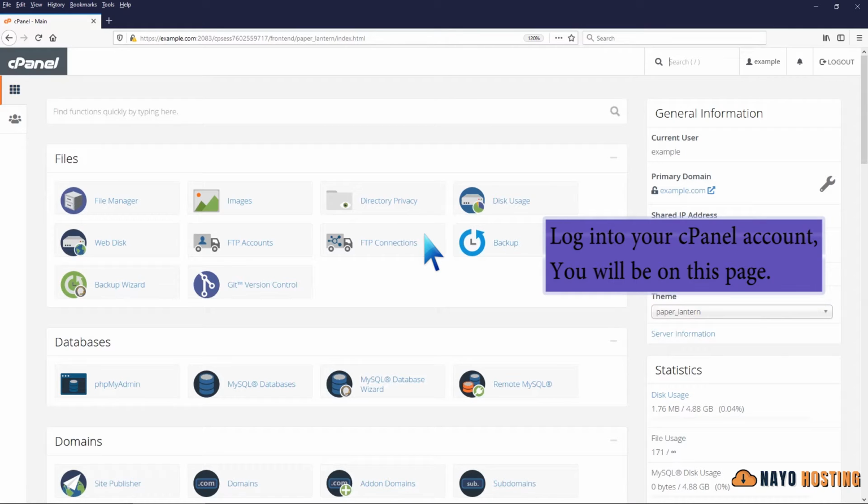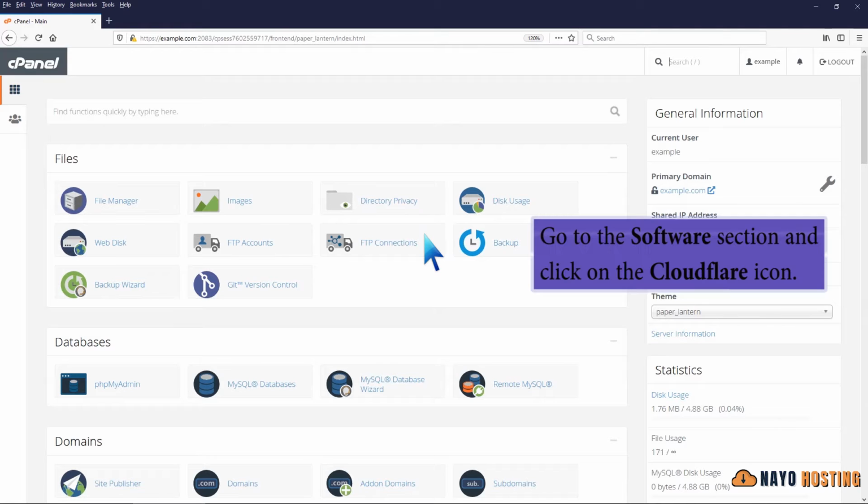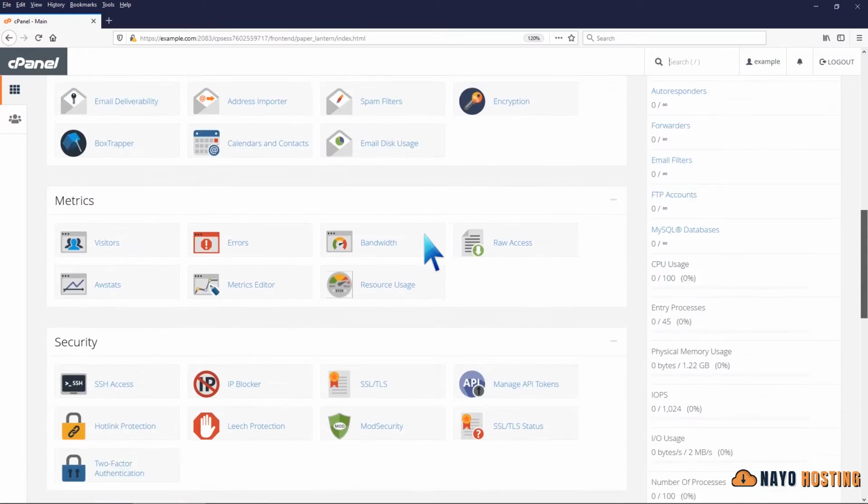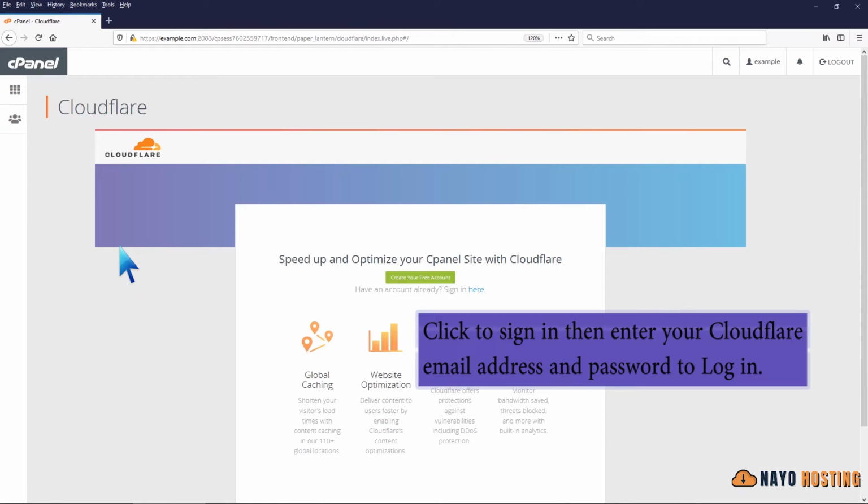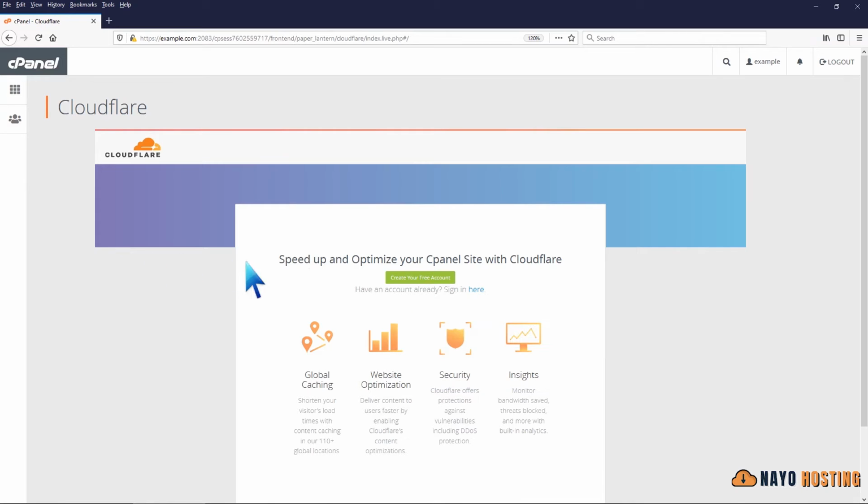Log into your cPanel account. You will be on this page. Go to the Software section and click on the Cloudflare icon. Click to sign in and enter your Cloudflare email address and password to log in.